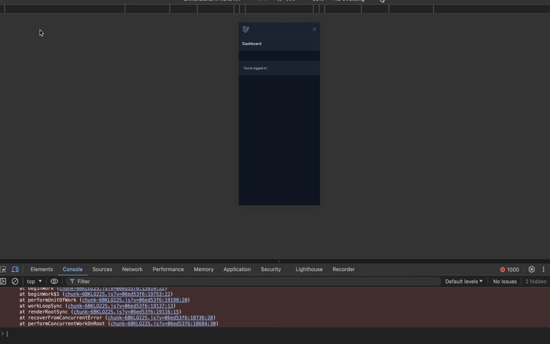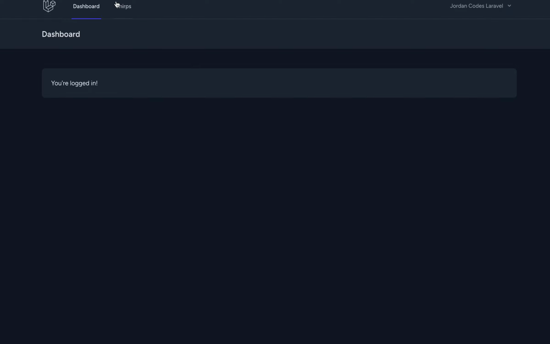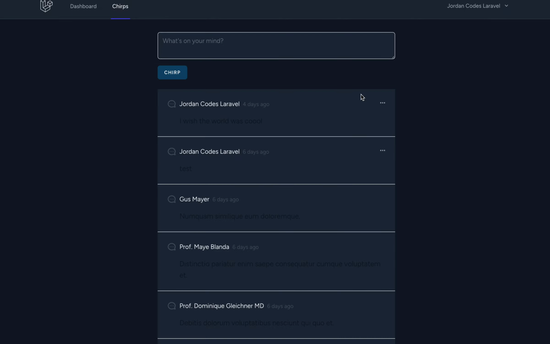Okay. So I don't know about this. Chirps. There we go. Oh yeah, because I did a custom dark mode, so I need to change these too. So we got this.